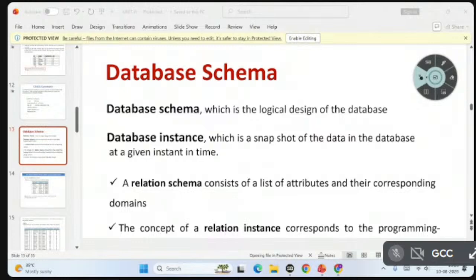Only the database administrator can change the schema. No other users have permissions to change the structure of a database.